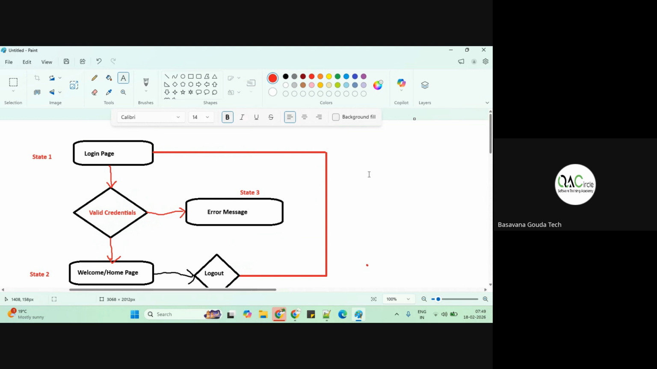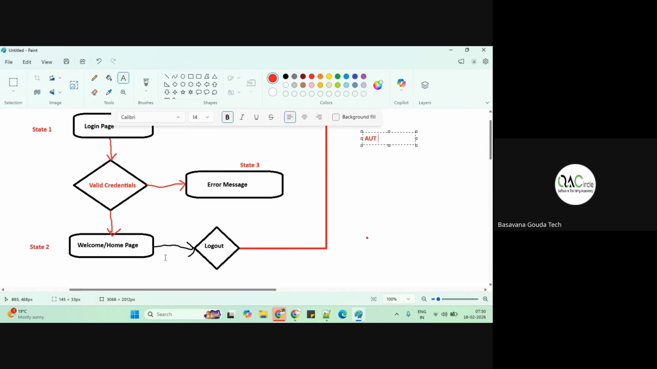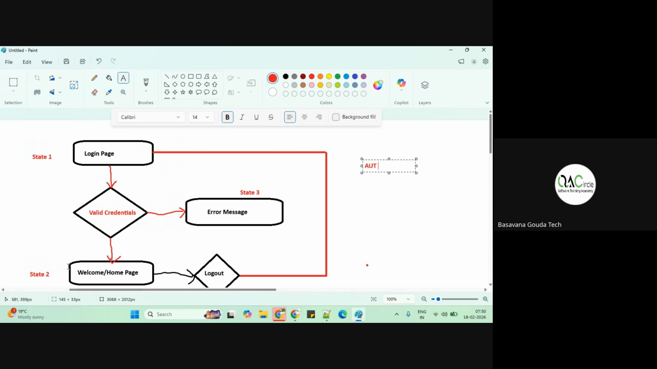So when we are testing an application, the application under test, AUT, will have different states, and it keeps changing based on the input behavior. Enter valid username, you go to the home page. Enter invalid credentials, you get an error message. Click on logout from the welcome page, you go back from state 2 to state 1. That is called a state transition diagram.